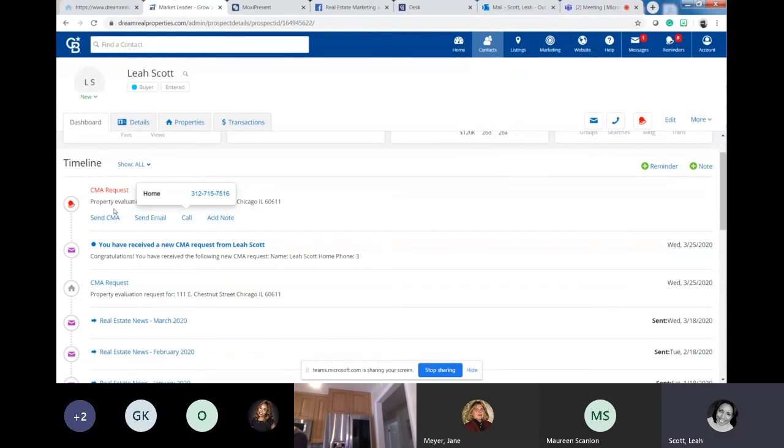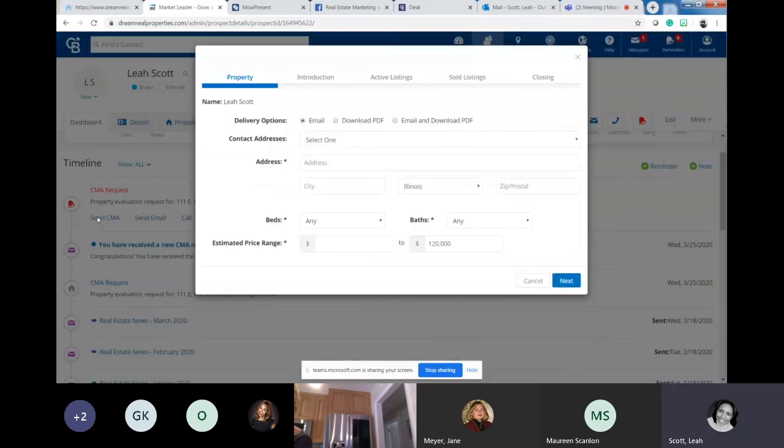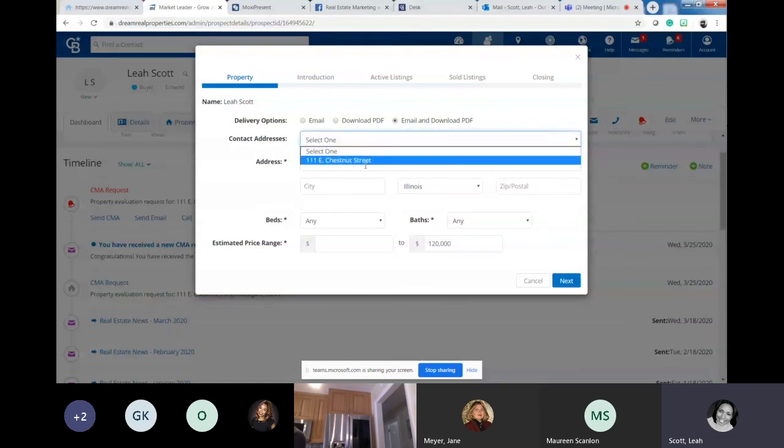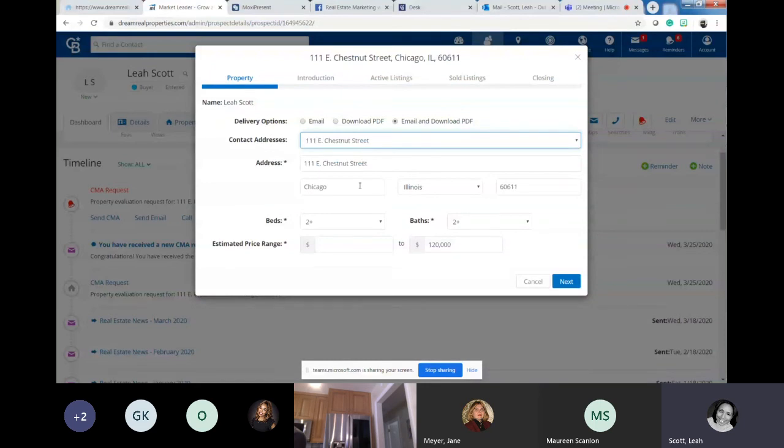Okay, so here we want to click Send CMA. Now, one thing I am not a huge fan of in this process is that I'll show you when we get to it. Okay, so here, delivery options, we want to send an email, or you can do email and download PDF. Contacts address, it is already here for you.